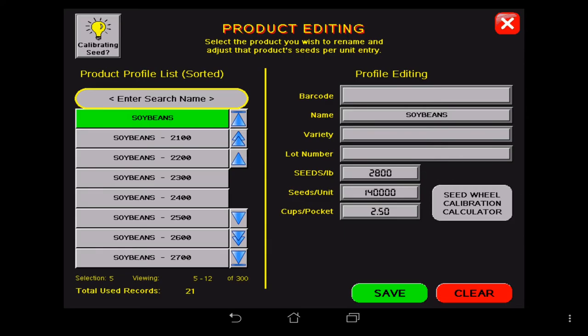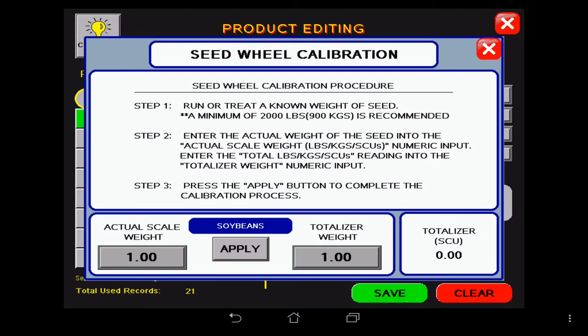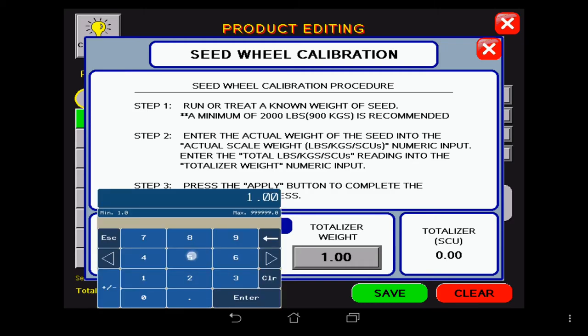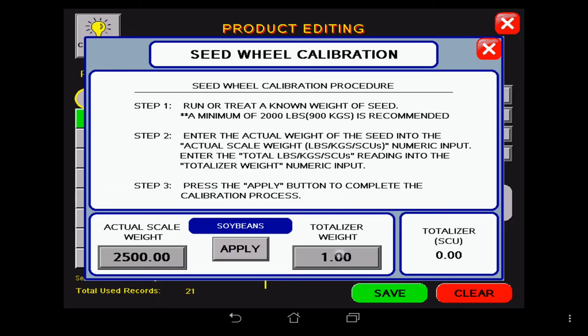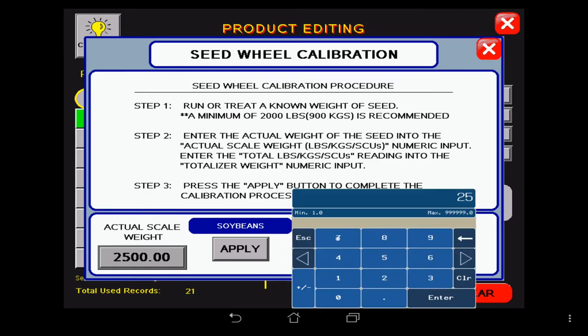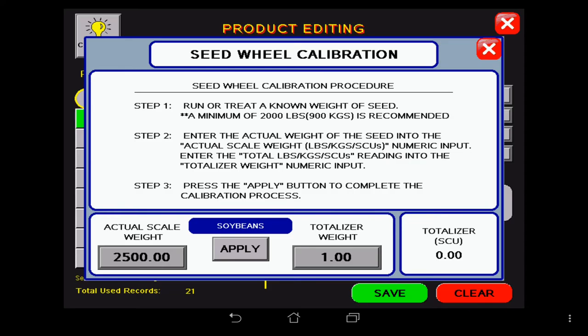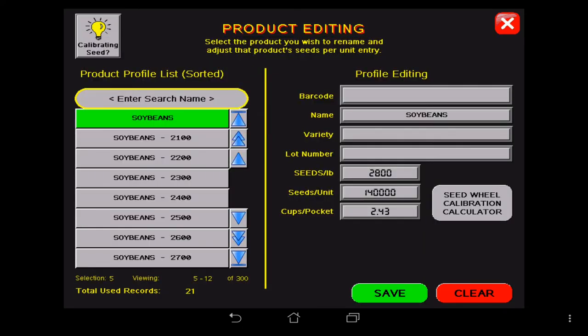And your calibration screen is right here, and it is specific per product. So you would just click on your seed wheel calibration, type in your actual weight, your totalizer weight, and hit apply. So we'll say that we actually got 2,500. That's what our weigh ticket said. But the treater totalizer said that we got 2,575. Now remember, our cup to pocket ratio before was 2.5. Once we hit apply, it's going to change that to a 2.43. So it updates that number, so the next time that you run that product through the seed wheel, it's going to be more accurate, so you're going to be more accurate with your chemical application.